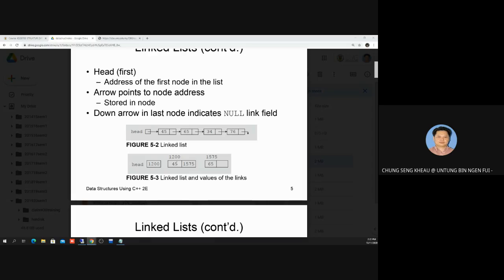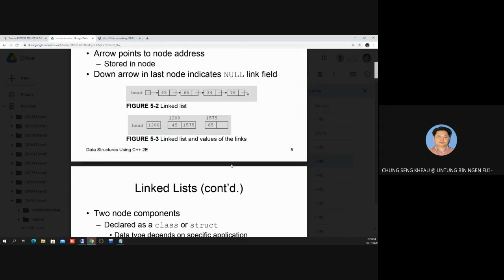Inside the nodes, it has data, 45. The second node has the data 65. Next, the last node links to zero address, which means it's the end of the linked list.